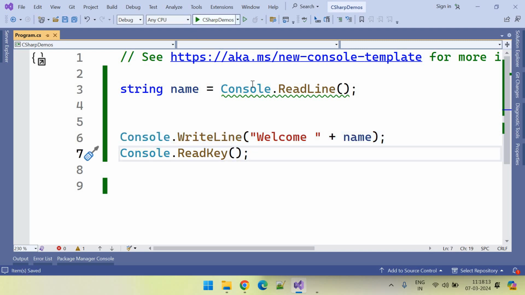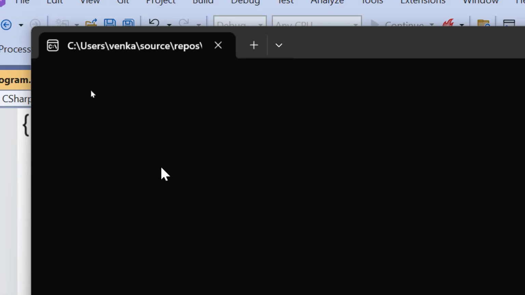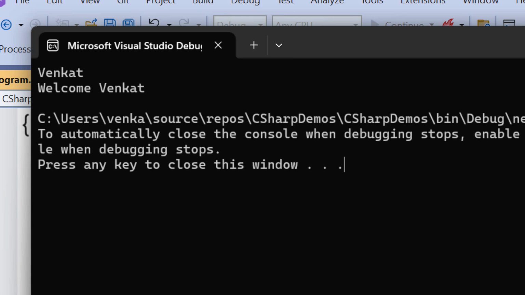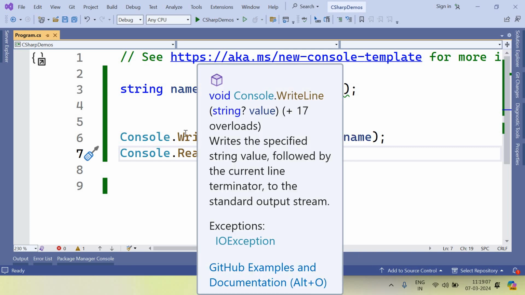Let us run this. Here you can see it is waiting for us to enter something. There is nothing printed because the first line is the console.readline. It is waiting for us to read something. I have entered Venkat. After entering your text, you need to press enter. After pressing enter, it will read that and you can see it added welcome to that, saying welcome Venkat. That is how we can read the data and print the data.